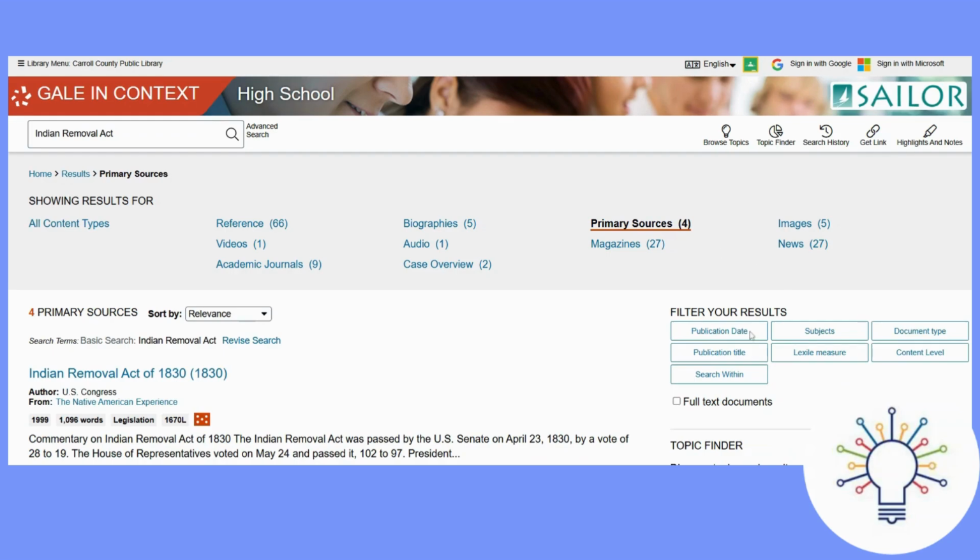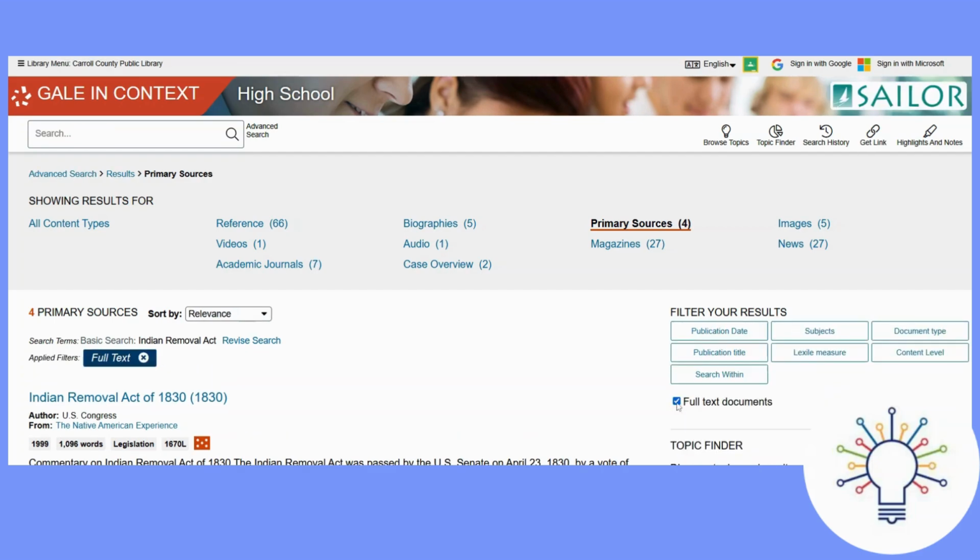Now for my research, I'm going to need full text documents. I need to be able to read the entire thing, not just a summary. So I'm going to click this box over here where it says full text documents. If you were searching for academic journals, you would click here to limit your search to peer-reviewed articles as well.